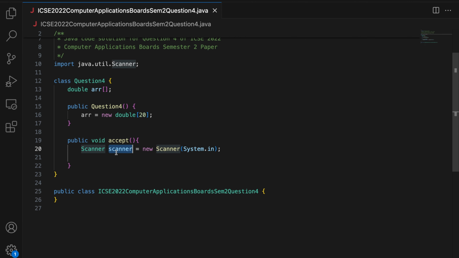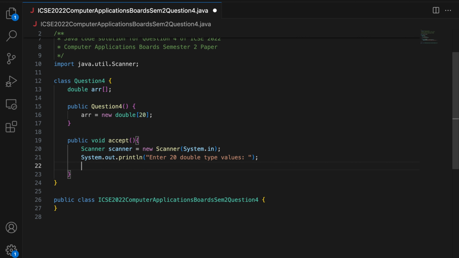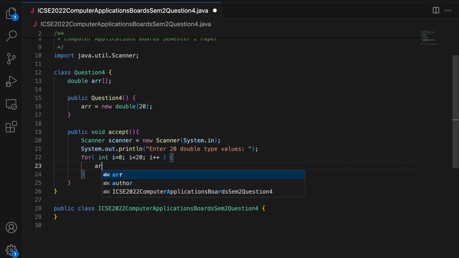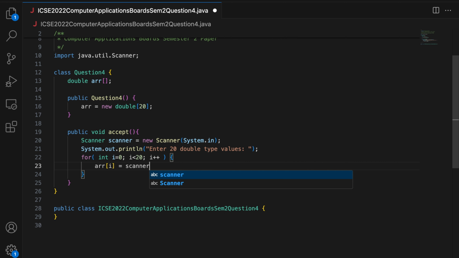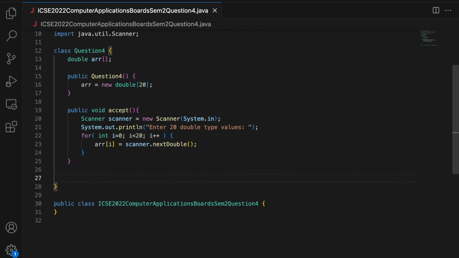I will print a prompt message, System.out.print, enter 20 double type values. I'll make it println. And I'll start a loop, i = 0, i less than 20, i plus plus. arr of i is going to be my scanner dot nextDouble. So my accept method is done.